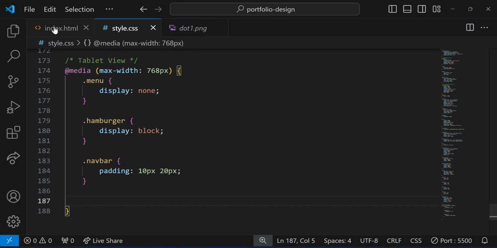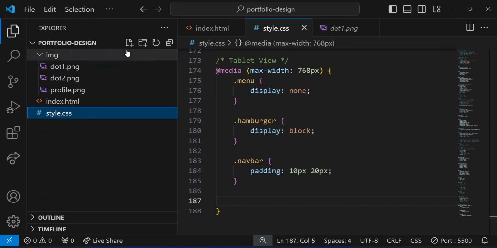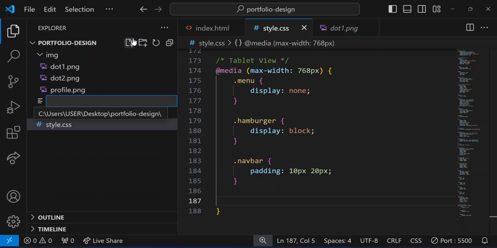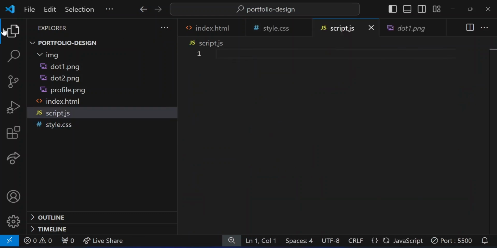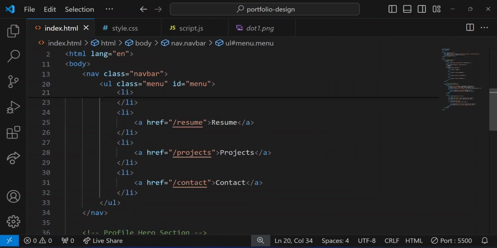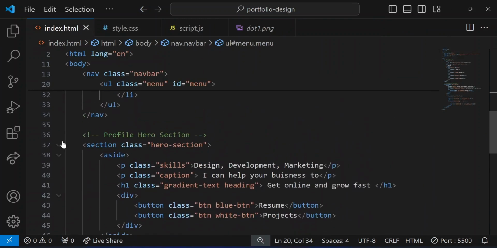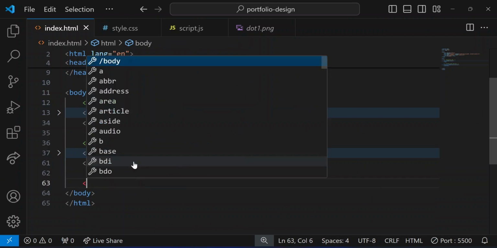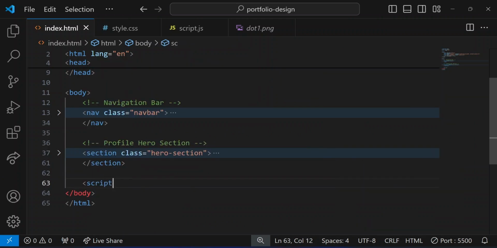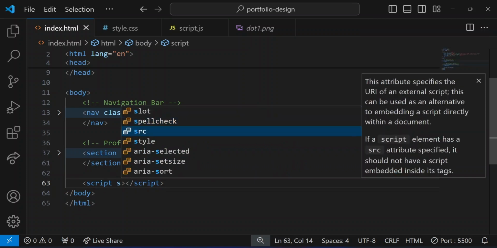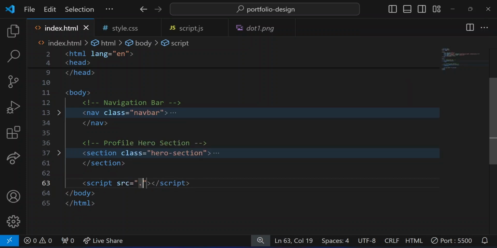We also want to add JavaScript to our code, so we're just going to head over here and create a script file. So we're just going to say script.js. In our HTML, we are going to go over here, create a script tag. And here we're just going to say src and link the script.js.